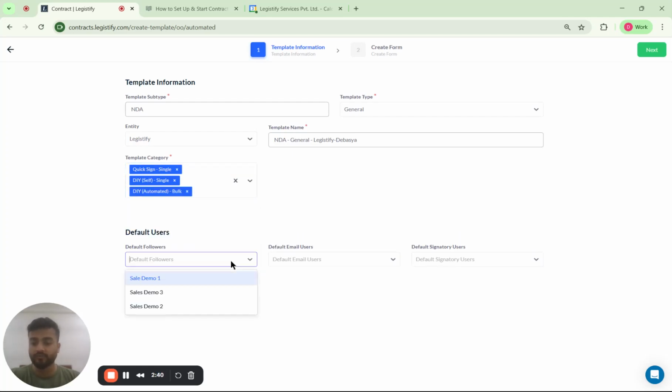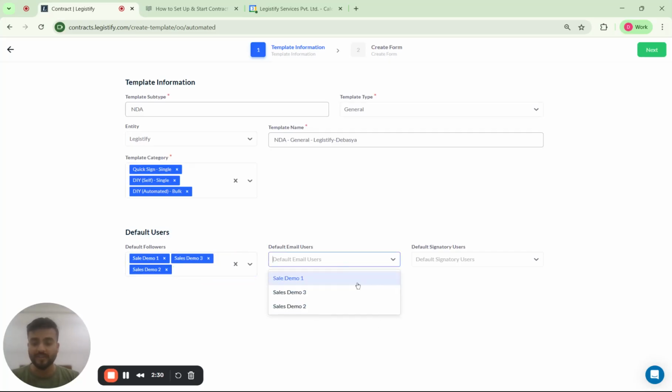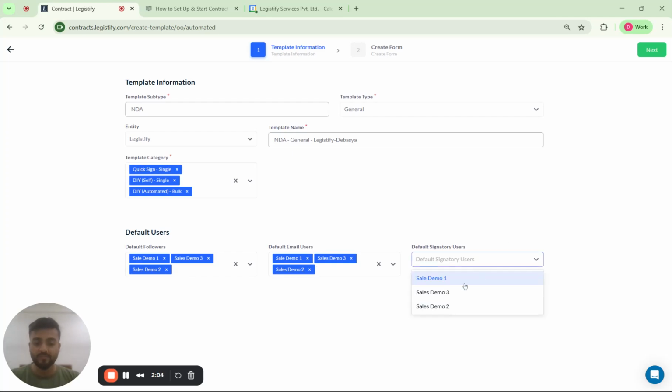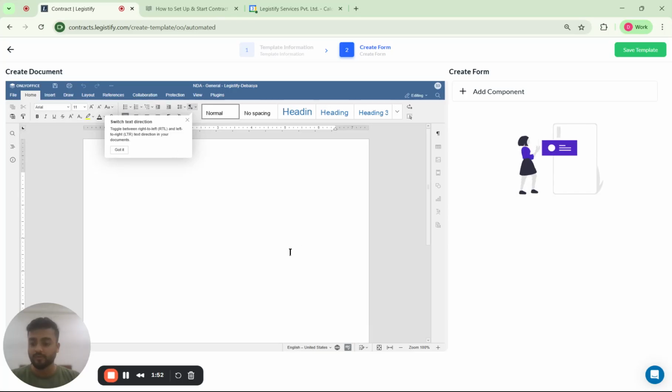Now you can choose the users who will be the default users for this particular template. I'm setting all of the users of this particular tool. You can also choose the default email which will go to the specific users on the creation of this particular contract, or any updates regarding this particular contract. I'm again adding all of the people that are on this tool. Now for default signatory users, I'm putting it again for all of the users of the tool. You can click on next. It will take you to the create form section.